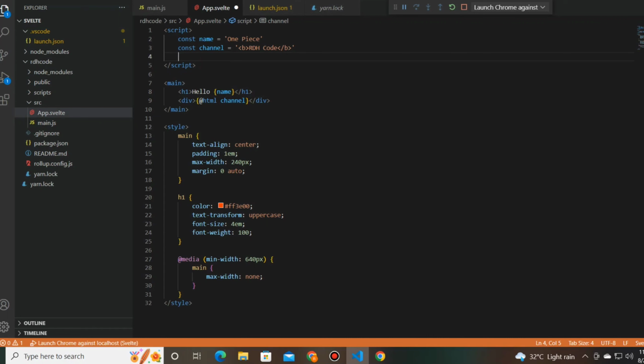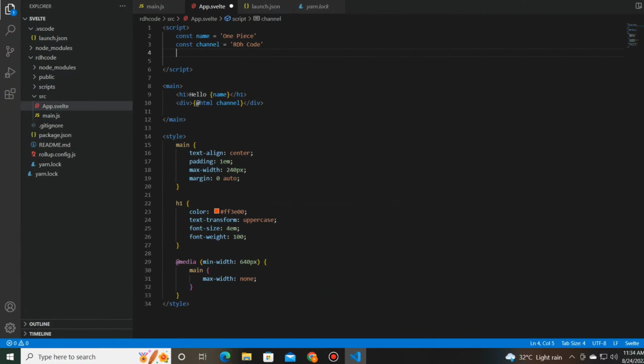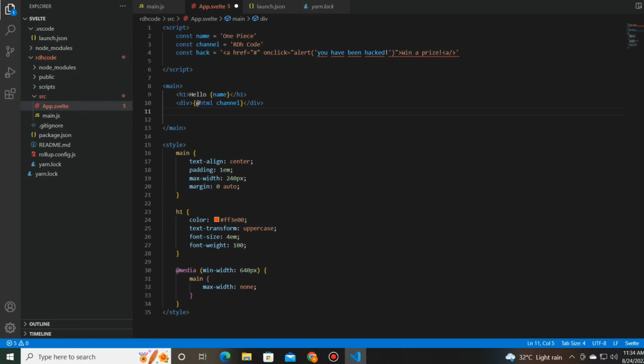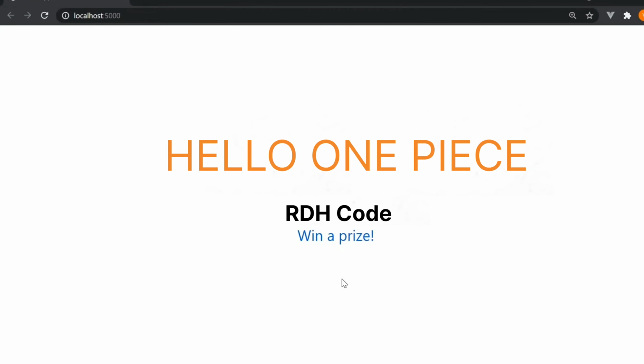I am going to copy-paste a new constant within the script section. So const hack, which is simply an anchor tag, on click of which you alert the text, you have been hacked. The anchor text itself is win a prize. So now bind this to the markup using the html prefix. So add html hack, save the file, head to the browser. You can see that when I click this win a prize link, I get an alert, you have been hacked.